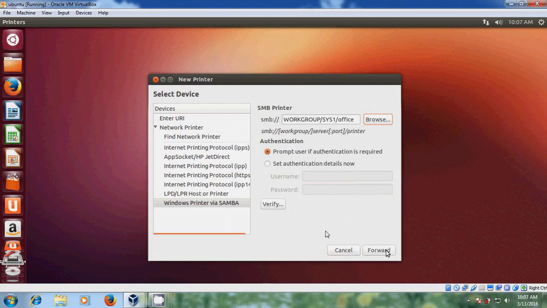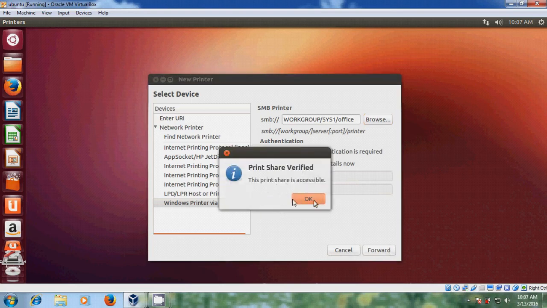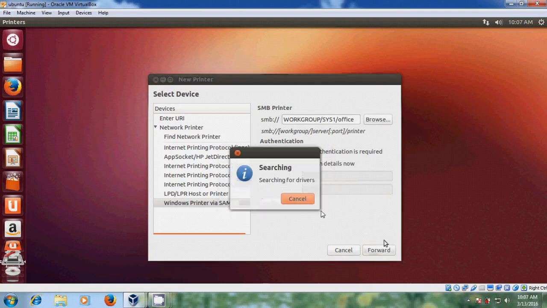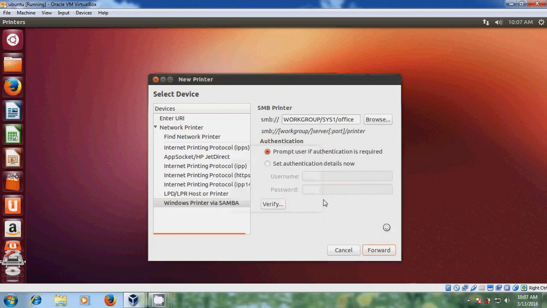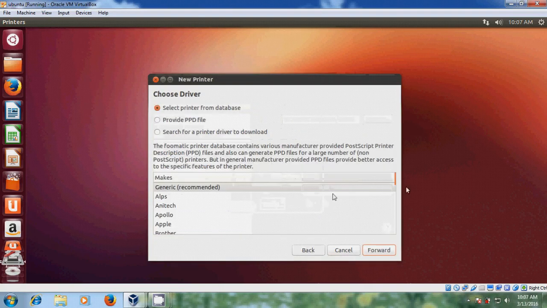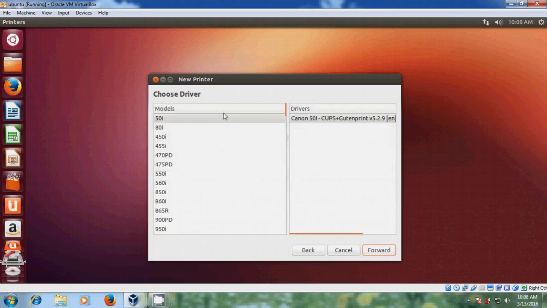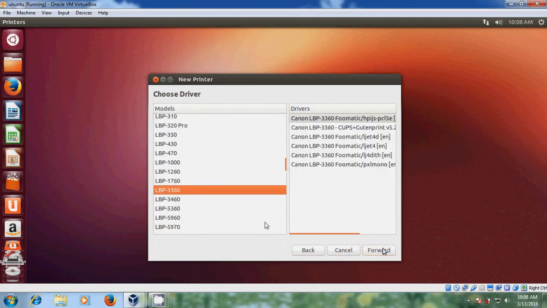and click on forward. Otherwise, if you want to verify this, you can verify this. Okay, this printer is accessible. Okay, just click on OK and please select forward. Okay, here we need to select the drivers. So I want to select Canon printer and click on forward, and here my Canon printer is LBP model. So I'm selecting LBP 3360 and click on forward.